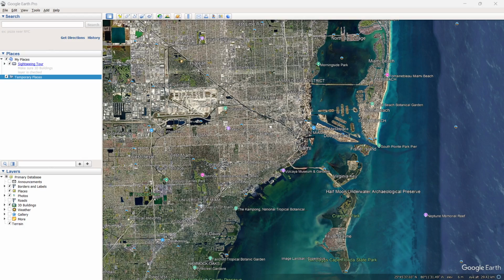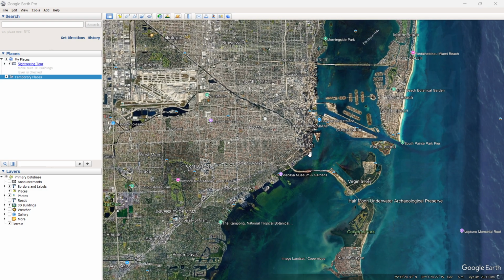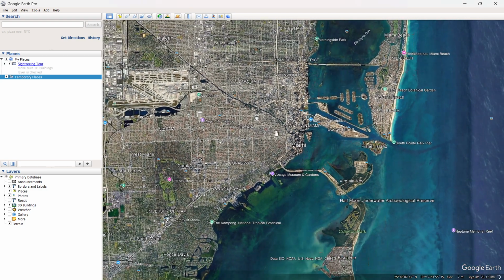In this video, I'm going to show you how to edit a legend in Google Earth Pro. So the first thing you want to do, of course, is enable the legend. I'm going to go over here to Miami for this example.